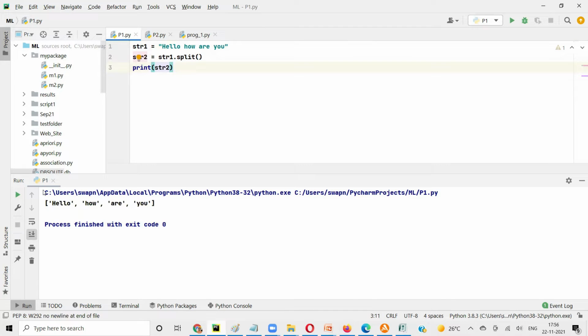Okay. Yeah. So it did it by default, the sentence into words. Right. So what it did was, it took the blank space as a separator. Okay. And it removed the blank space. Blank space is nowhere to be seen. So it treated blank space as the element based on which you split.